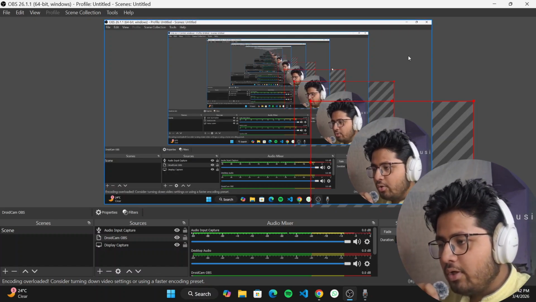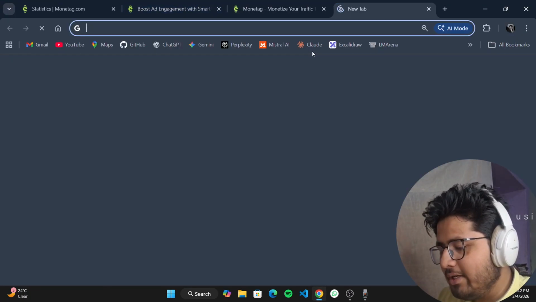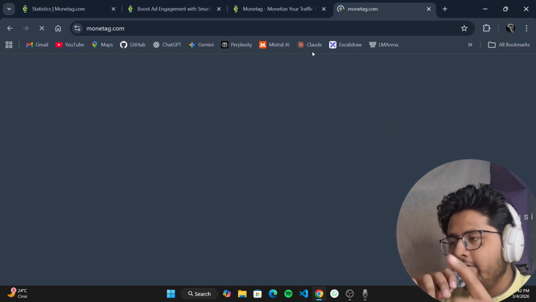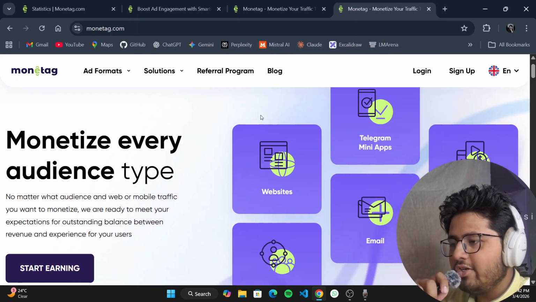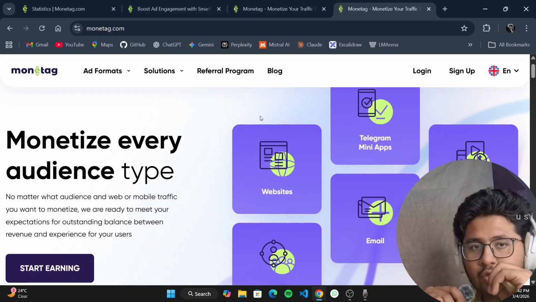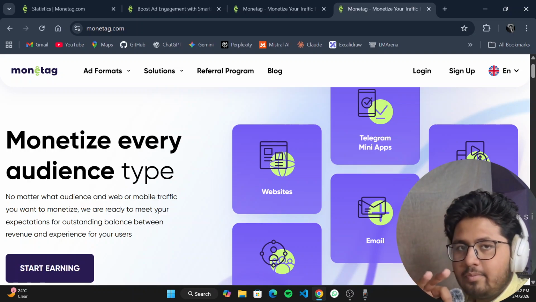Okay. So let's head to the website called Monetag. I will directly click on Google Chrome and search monetag.com. And here we go. This is the website I was talking about. So I am already showing you guys this. You can simply start with the start earning button and follow the further process.